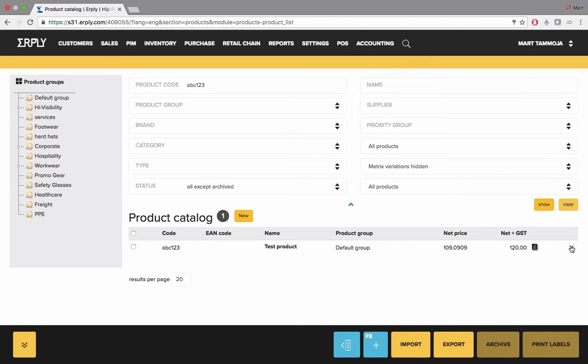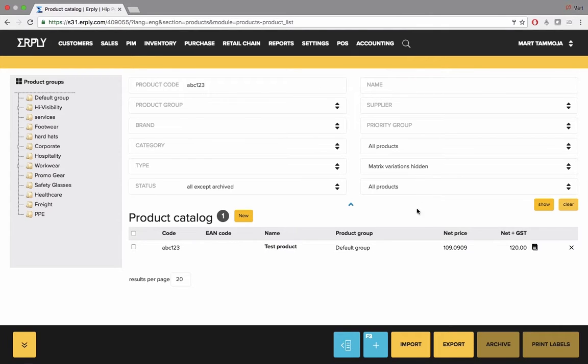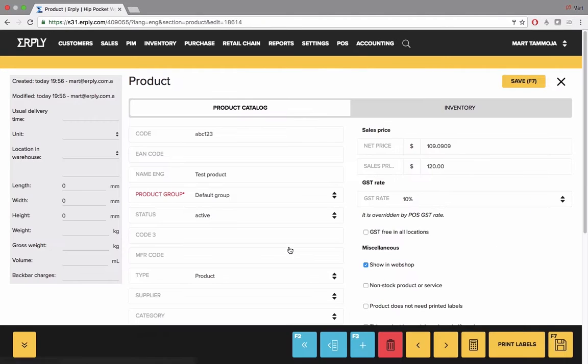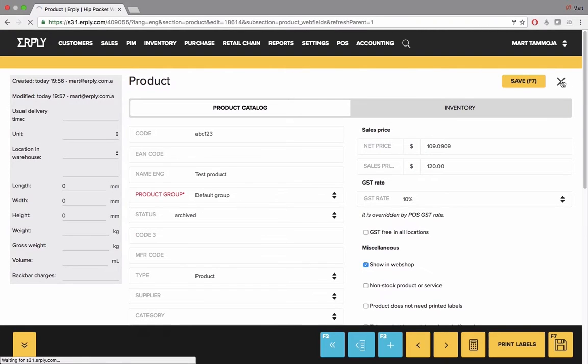As an example, let's find the product Test Product and delete it from the list by clicking on the X button. Erply will ask for confirmation, and by clicking Yes, the product will be archived. Alternatively, you can open up the product card and change the status of the product from active to archived. To apply the changes, click Save, and the product will no longer appear in your database.